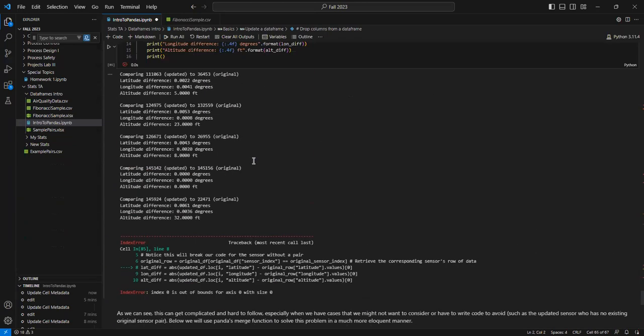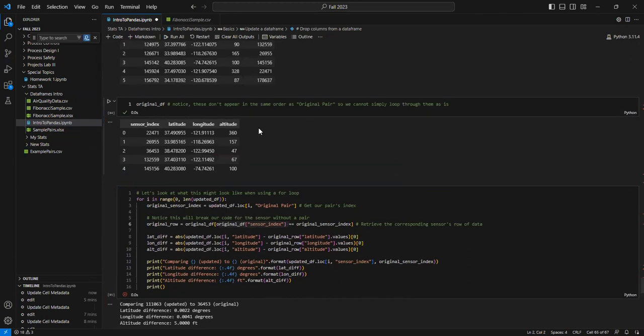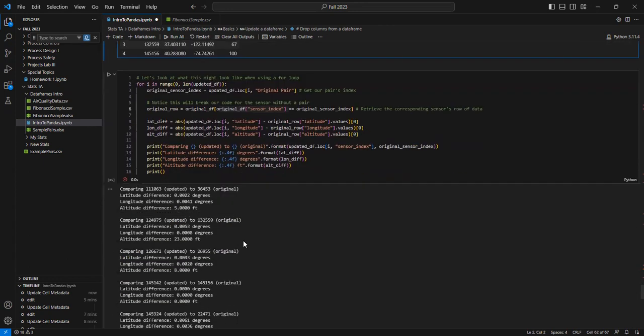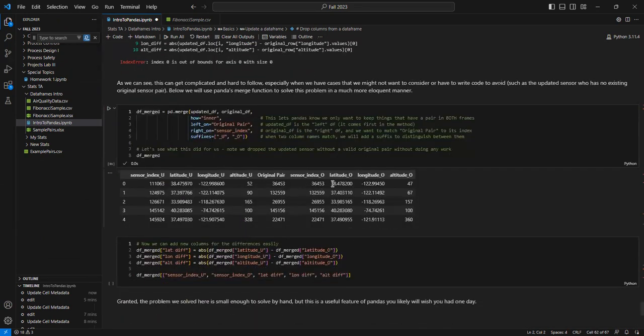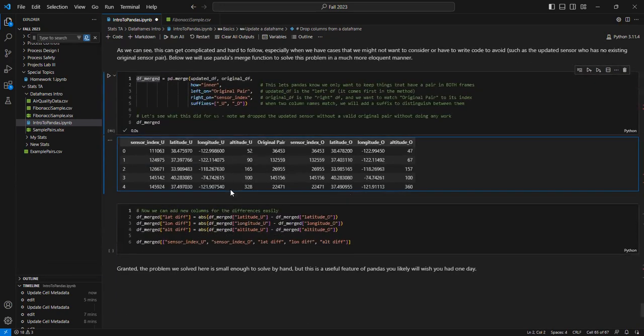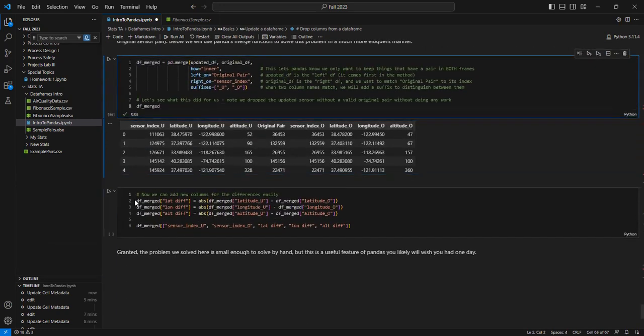I'll upload all of this data so you can verify that these values actually got brought over. But for instance, this 36,453 has 38,478. Down here, same thing. And now this is really easy to go and calculate all of this math on, as well as store all of the values. So now in this new data frame, we can just create a latitude difference, a longitude difference, and an altitude difference, set it equal to the absolute value of the latitude of the updated minus the latitude of the original.